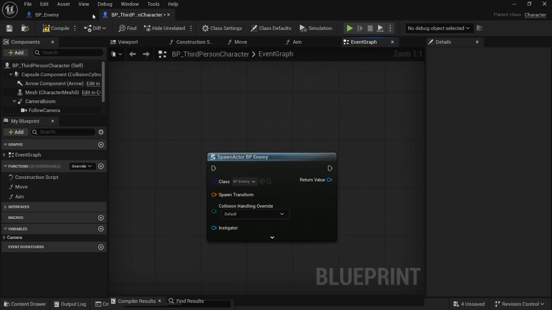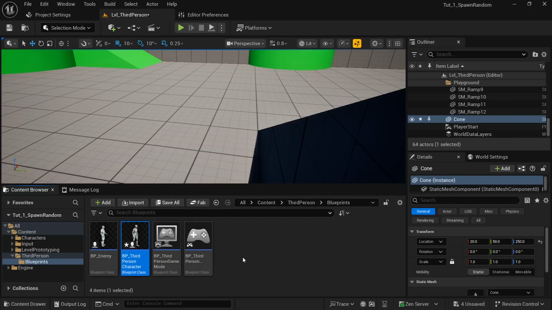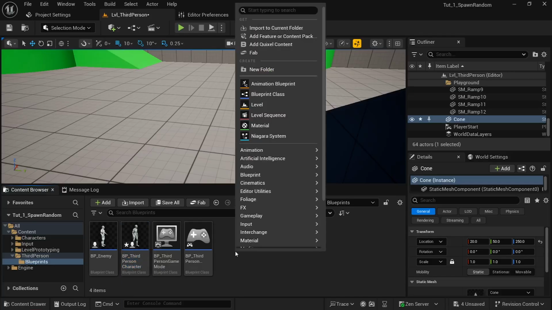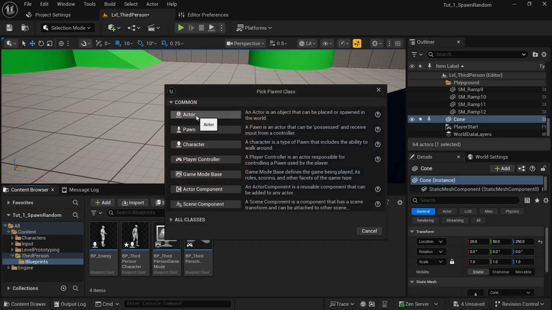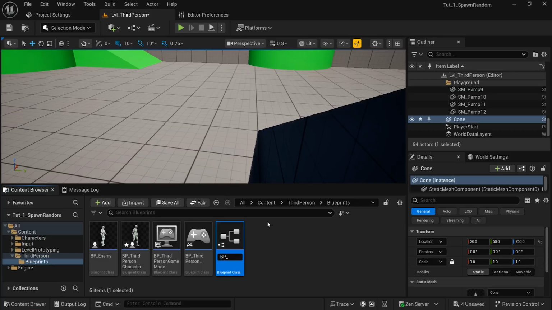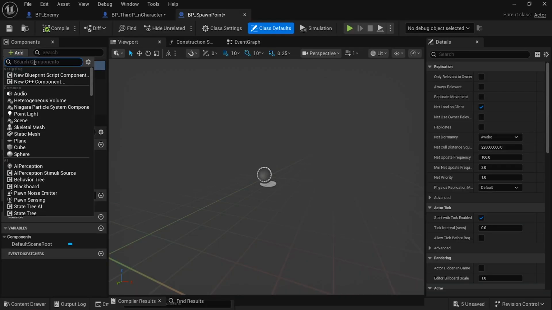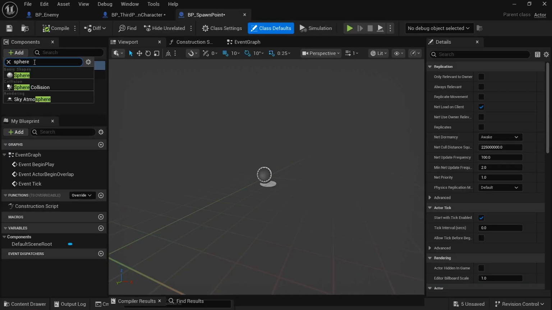To do that, let me go back to our viewport, and we have to create a new blueprint. It's going to be the spawn points. So you can right click and jump to blueprint class. This one's going to be just an actor, and we can call it BP_spawn_points. I'd like to double click on it, and give it a sphere. So let's add here a sphere collision, and let me explain.